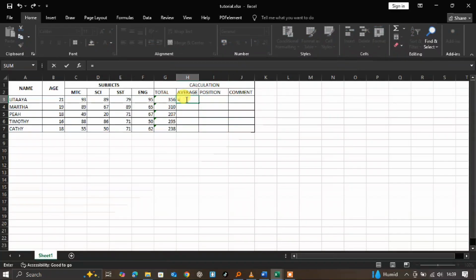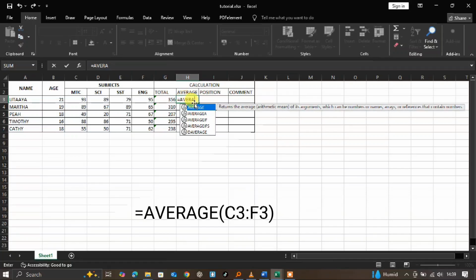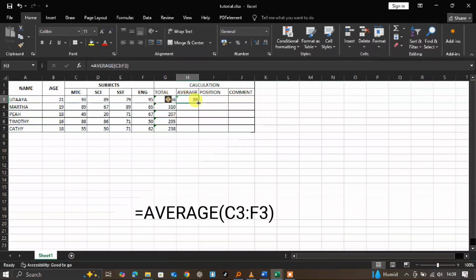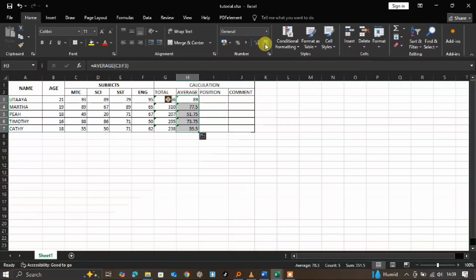Now for the average, we shall say equals average. You can click on it, then in brackets, from math to English. Okay, close brackets, enter. Now that is the average. We said we shall ignore the error because we know what mistake it makes. Okay, now after you see the decimals, you have to decrease them. So we shall go there where there is decrease decimal, double click. So they are decreased.